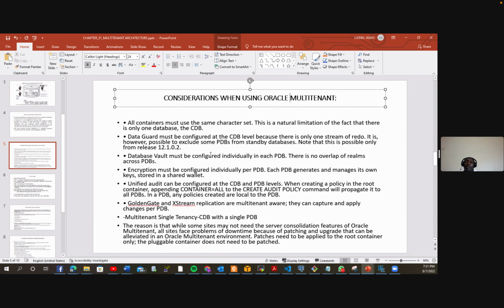DataGuard is simply a standby database for disaster recovery circumstances, high availability, and maximum performance. Then we've also got Data Vault. Data Vault for security must be configured individually in each PDB. Data Vault is used for security implementation. There is no overlap of regimes across PDBs, so it can be configured independently.